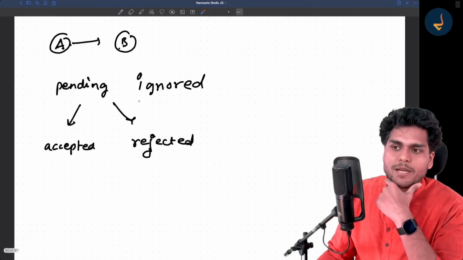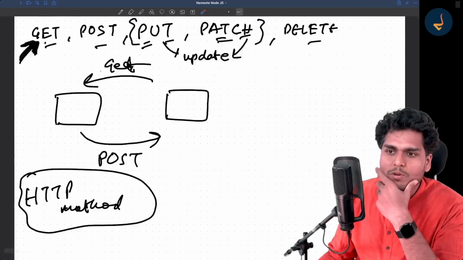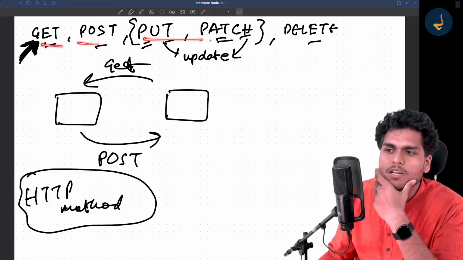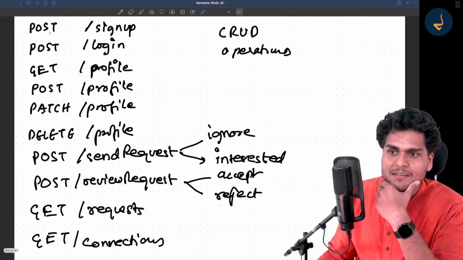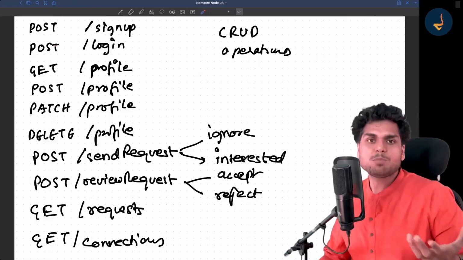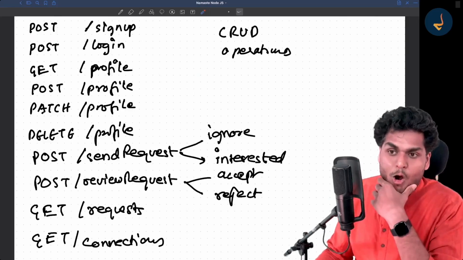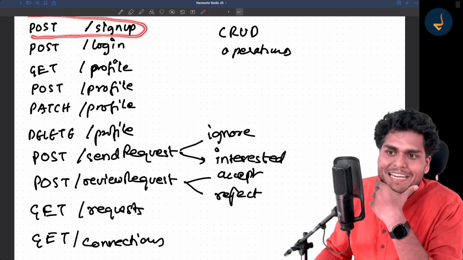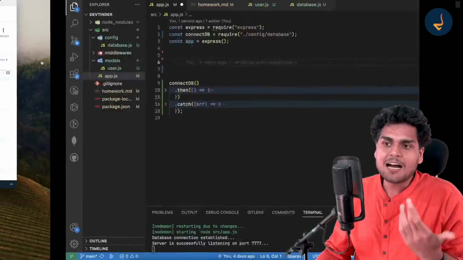Remember when we were doing LLD and I told you in the API design what kind of HTTP methods can be there? Get, post, put, patch, delete, right? So we will be using this post method and we will create an API which will sign up the user. It will create a user. You are signing up a user.